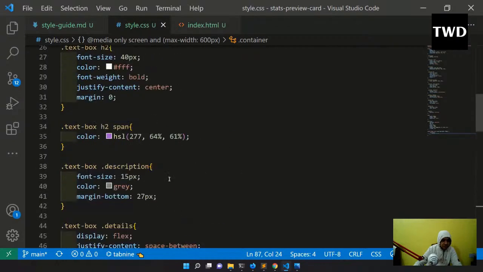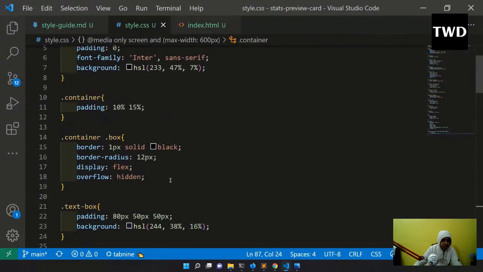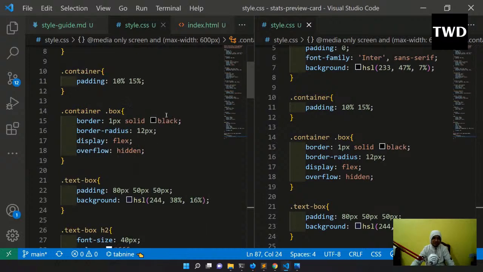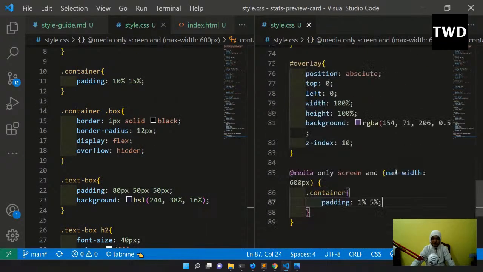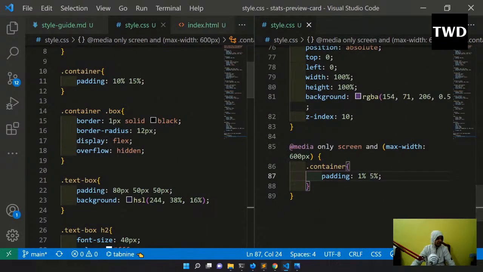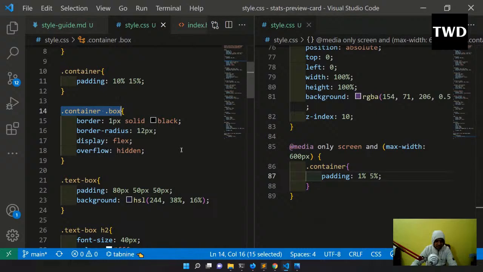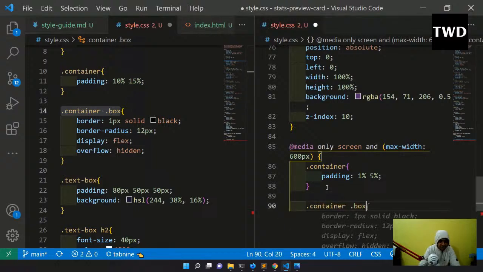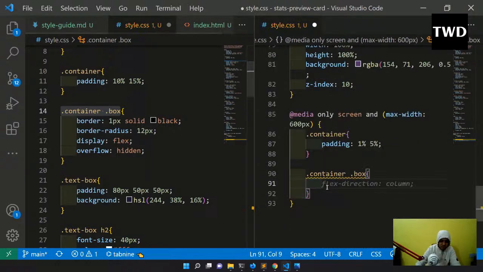Then the next thing we are going to do is the container box. Let me do one thing, it's better that I open two things. I'll do this one at the top and have this one at the bottom, so that we can see both of them. The next thing is the container box. This also I need to change, because we have a mobile view, so it is getting changed.